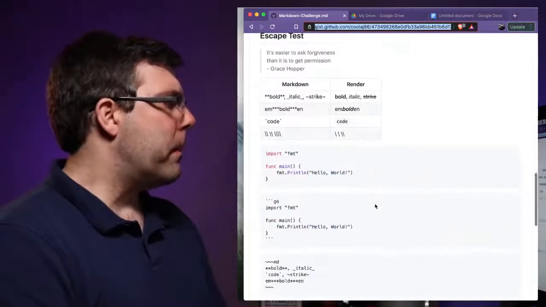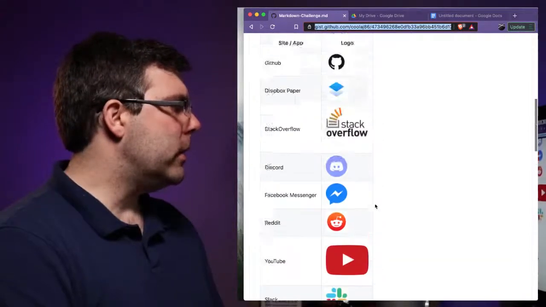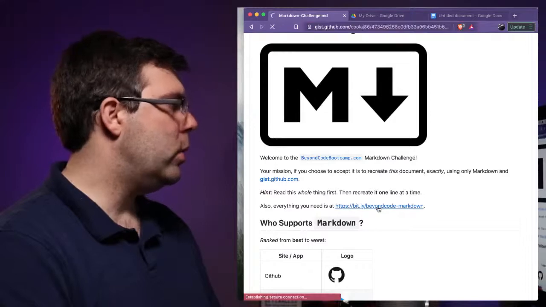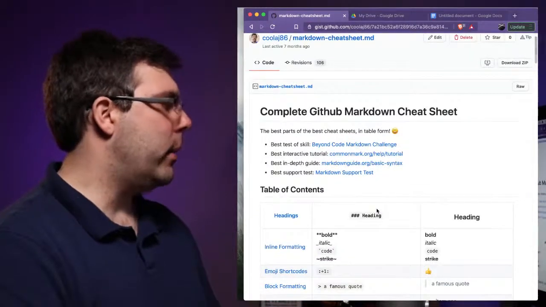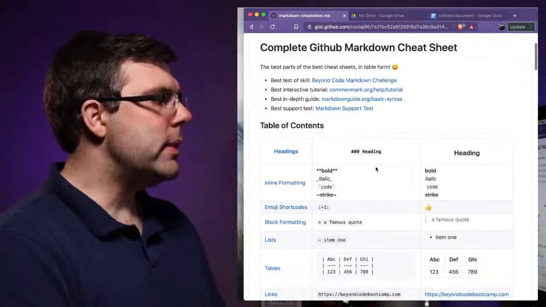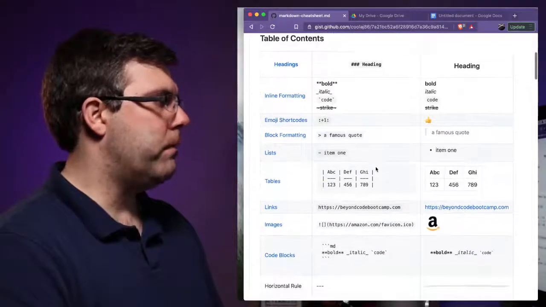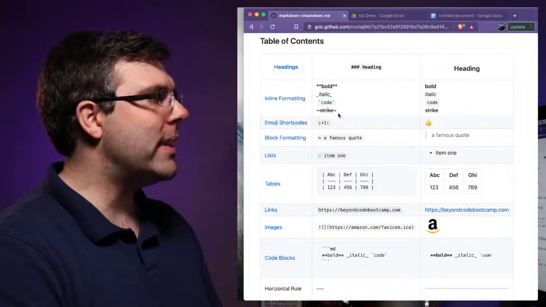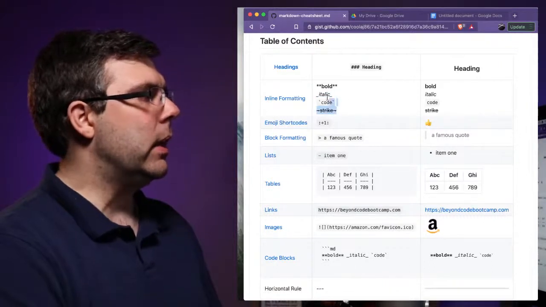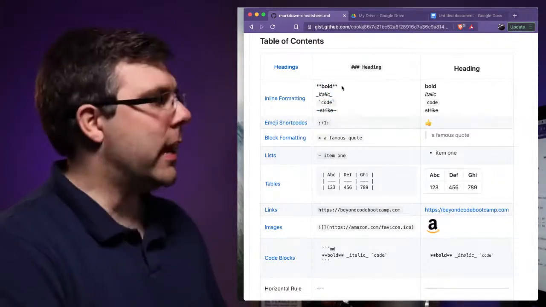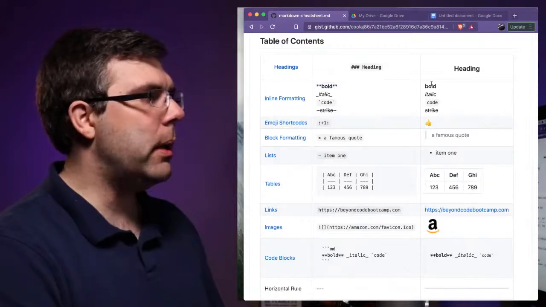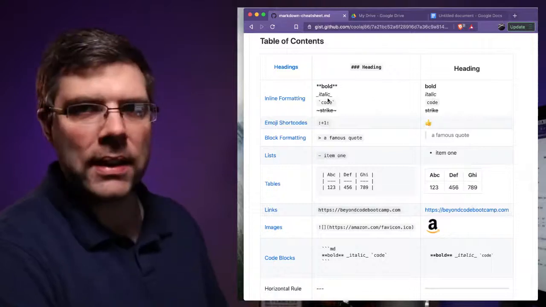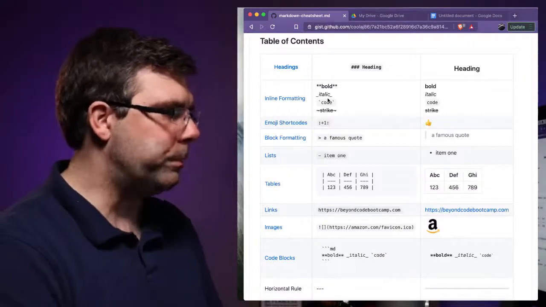So what Markdown looks like is what we see here. Here we are. This is my Markdown cheat sheet. Markdown is when you use things like asterisks, underscores, backticks, tildes, to be able to format text. So if you put asterisks around something, it becomes bold. If you put underscores around it, it becomes italic. If you put backticks, it becomes code, and so on.